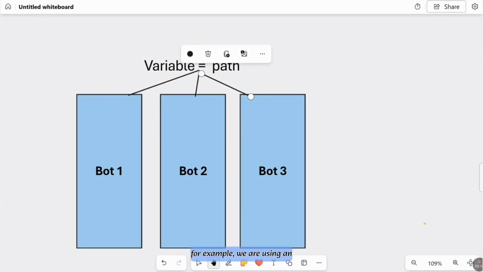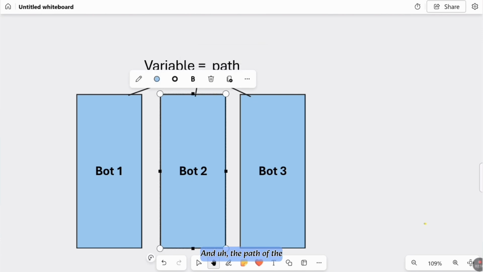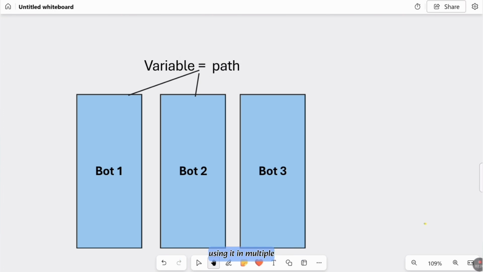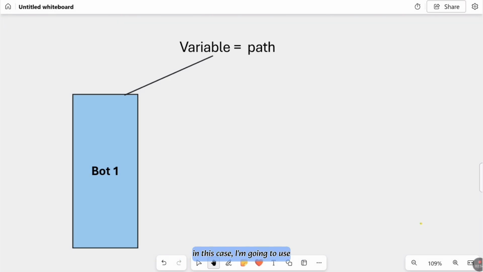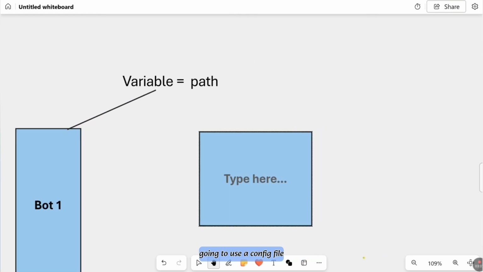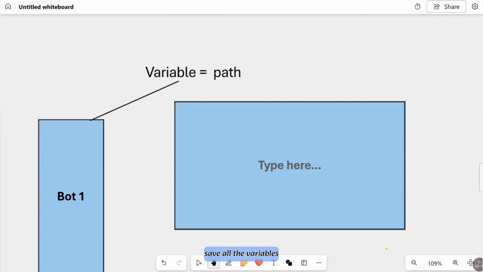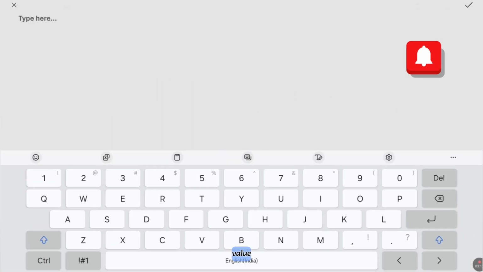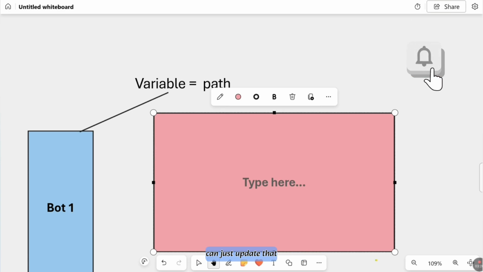So for example, we are using an application in our three task bots, and the path of the application is the same, and we have saved the application path in a global variable or global value because we are using it in multiple bots. But in this case, I'm going to use variables in only one task bot. We can't hard code the value in the task bot because that can change in the future. So in that case, we are going to use a config file in which we will save all the variables. And in future, if we want to update any value, we can just go to that config file and update that value.